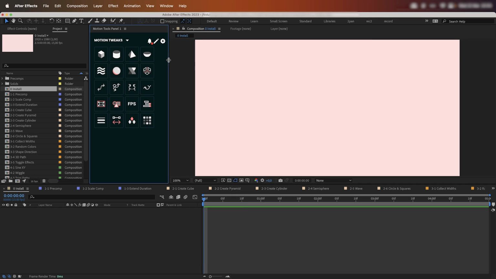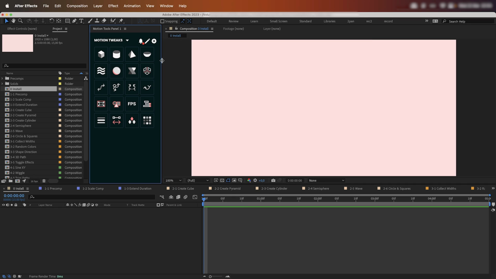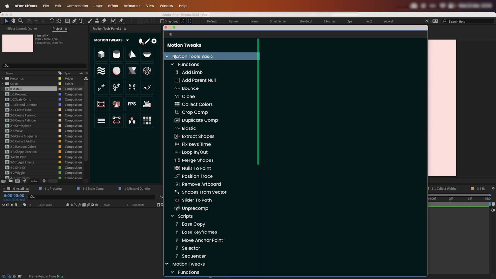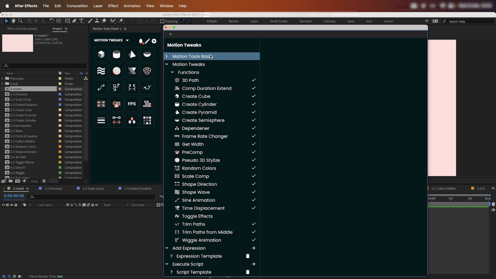Another settings file that is installed with Motion Tweaks is the settings for each individual script. You'll find them by clicking anywhere on the interface outside of the buttons and widgets. At the very top, there's our standard free Motion Tools basic set, which can be collapsed. And below we have a new set of Motion Tweaks.